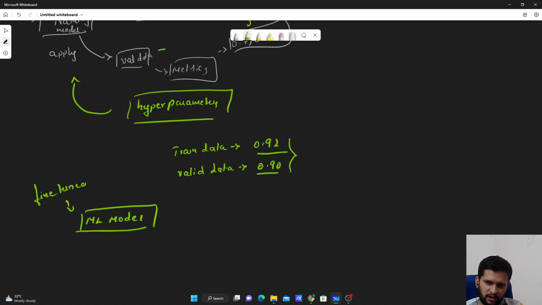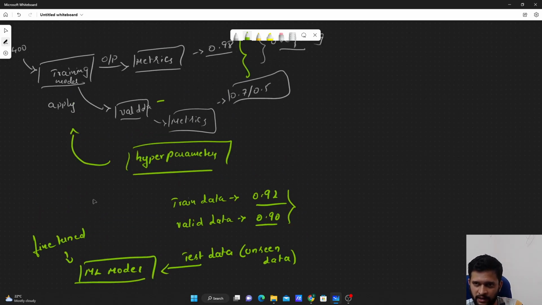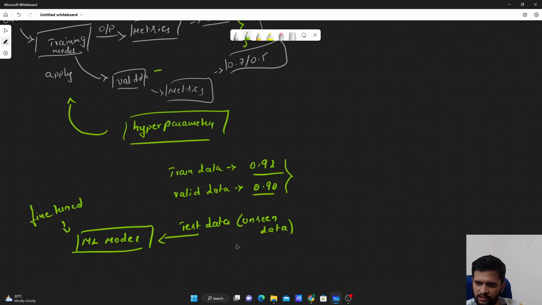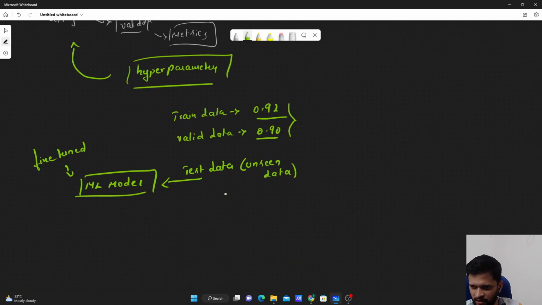Now that we have the fine-tuned ML model, we will give test data as input to it. This is still unseen by the model. The model has not seen this data in the whole process of training and fine-tuning, so this is a separate set. This is the 20% of the 10,000 records that we initially kept aside, that is 2,000 records, correct?